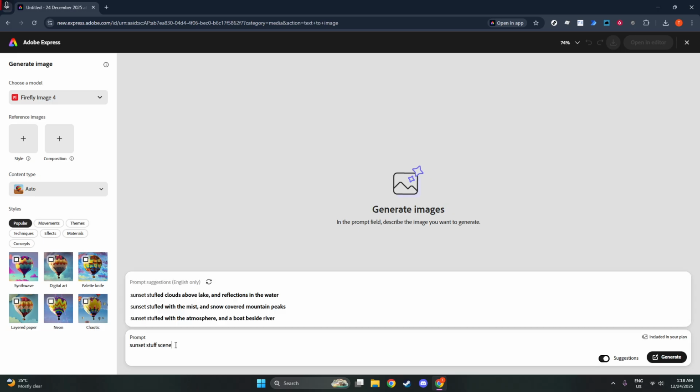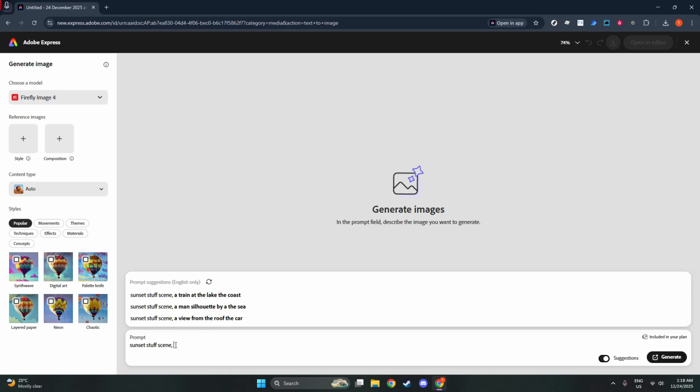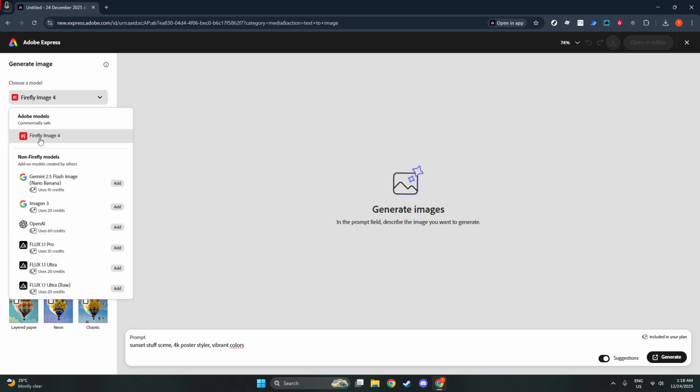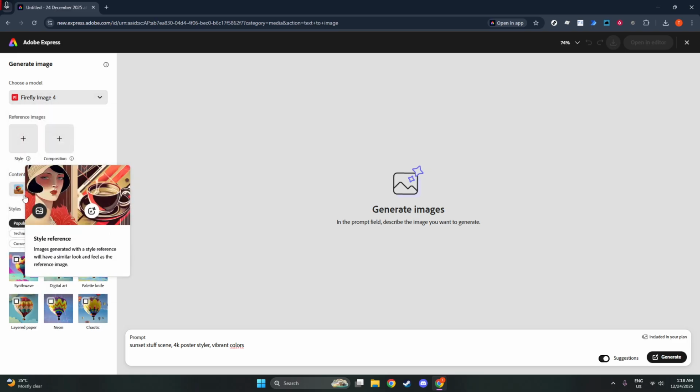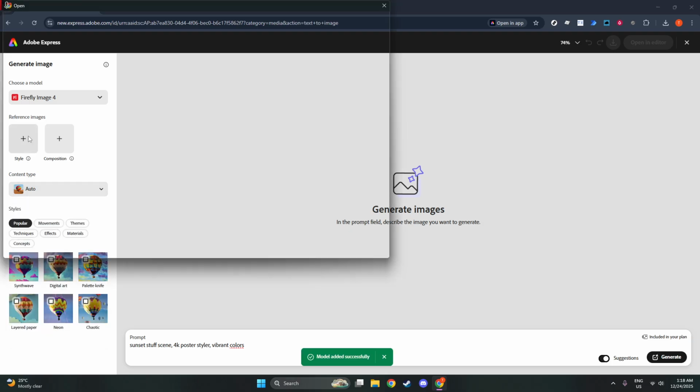Next, choose a Firefly model from the drop-down menu. If you see Firefly Image 3, that's a great choice for high-quality, versatile outputs across both photorealistic and illustrative styles. If you're unsure which model fits your idea, start with the most recent option. Updates typically improve detail, realism, and adherence to your prompt. You can always switch models and try again if you want a different look.